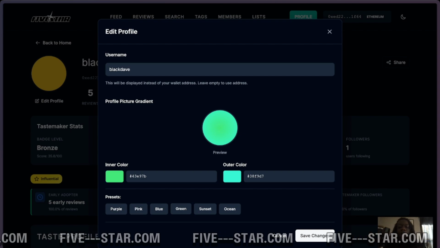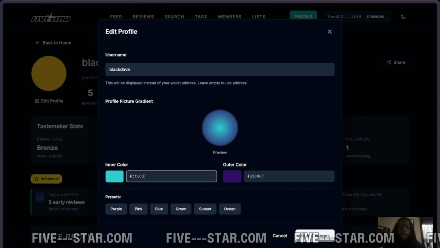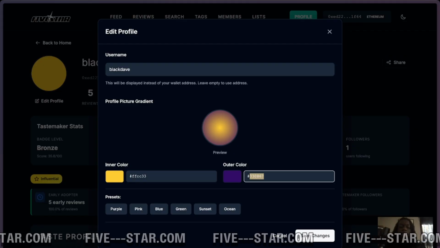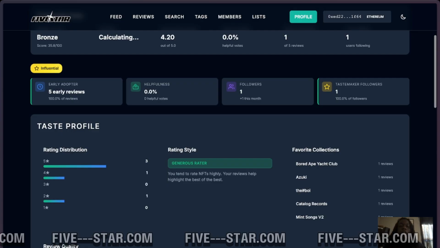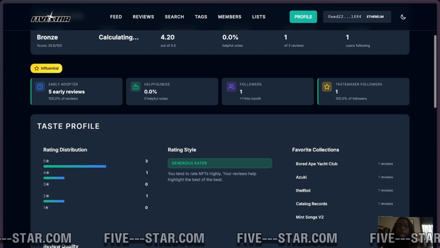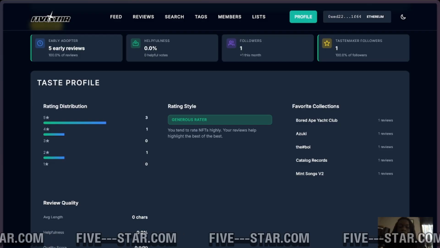I like to use a single color, so I use my color, this is my brand color, across both sides, and it makes a solid color square. You're also able to put your username here. If you scroll down, you'll see your taste profile that shows the type of rater you are, how many different ratings you've given, and collections that you've given the most ratings to.